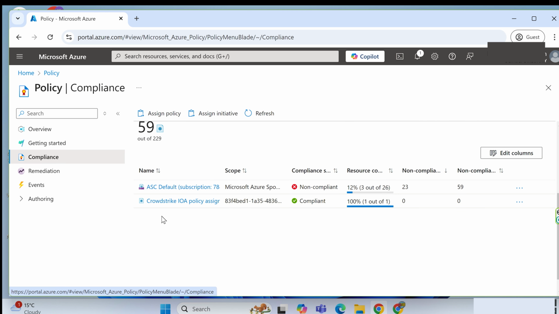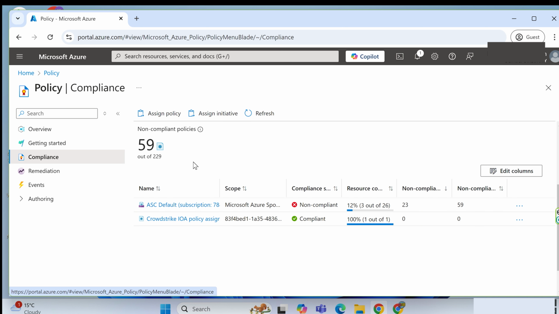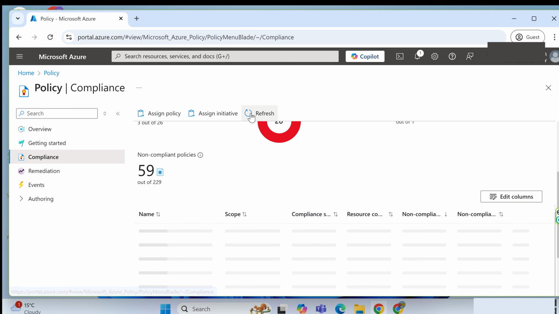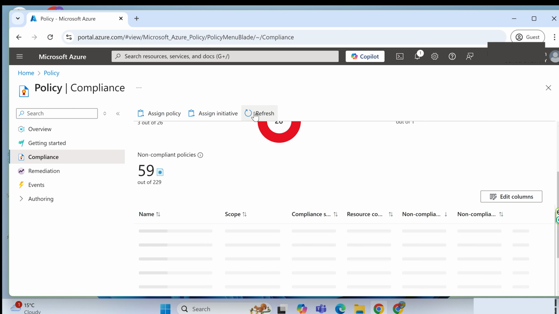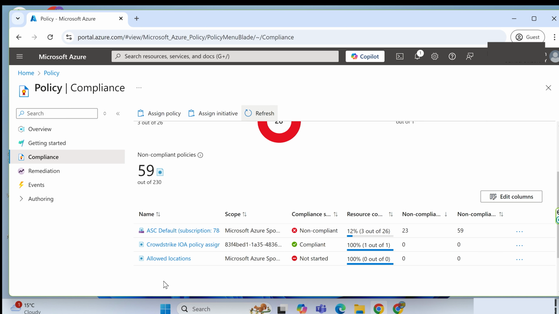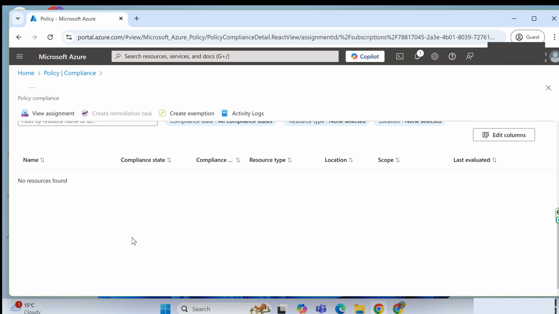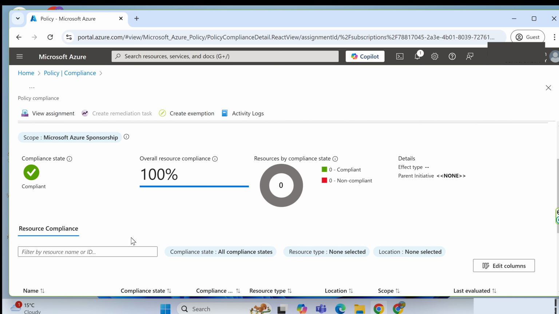So I already have 2 existing policies. The one I just created, I can refresh this, so hopefully it should show up momentarily. All right, so let's give it a minute or two. Right, here you go. So now, as you can see, allowed location has been created successfully, and you can analyze it. When you click on it, it's currently running through analysis to identify resources in the environment, the ones that are compliant and ones that do not comply.